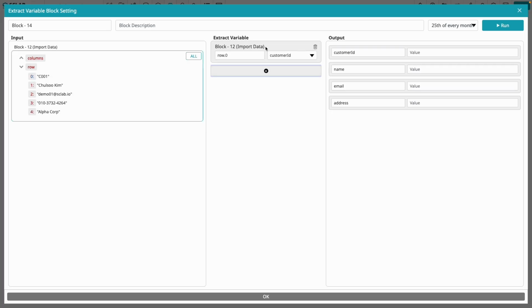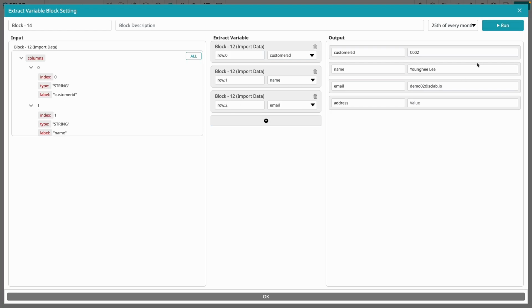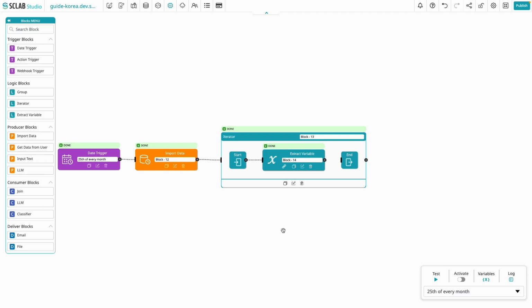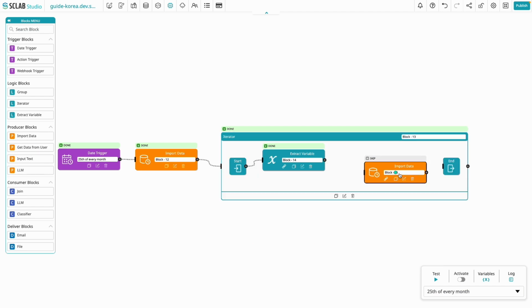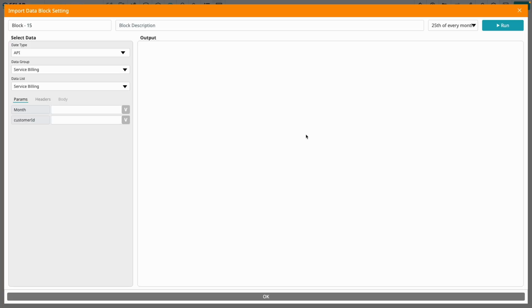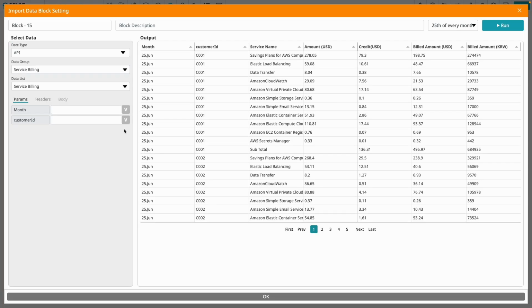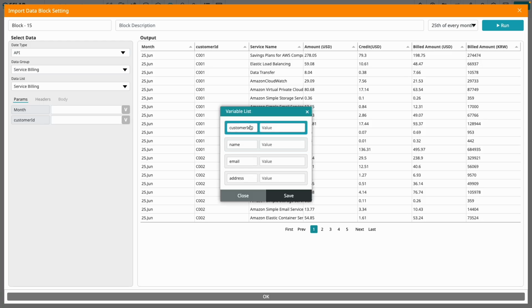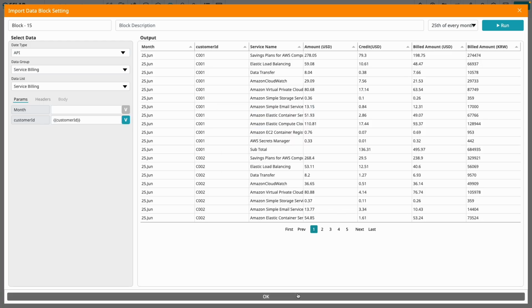When the output is empty, select the fields in the input panel on the right and configure which variables to extract. Run the extraction again to confirm the output values. Add another data fetch block inside the for each block and link it to the variable extract block. Run this data fetch editor, review the data, and bind the customer ID to a variable.